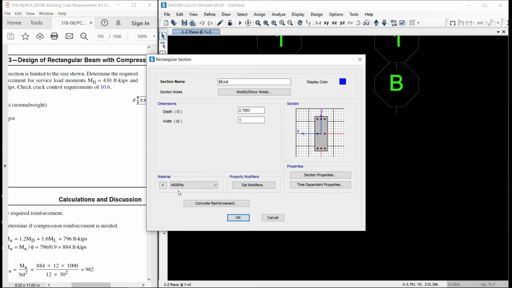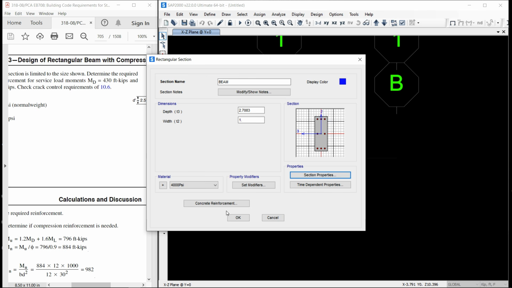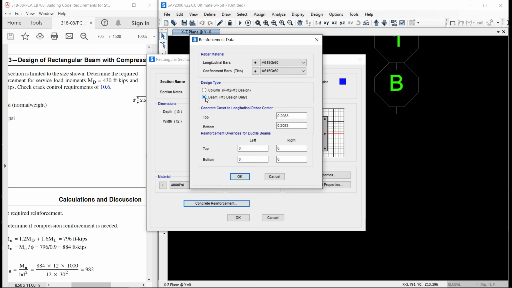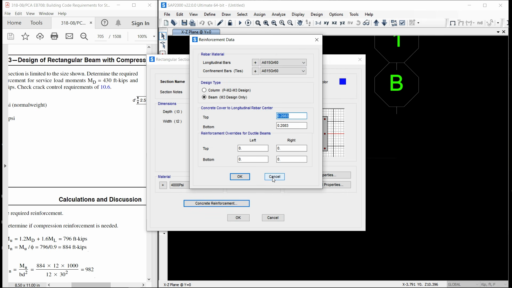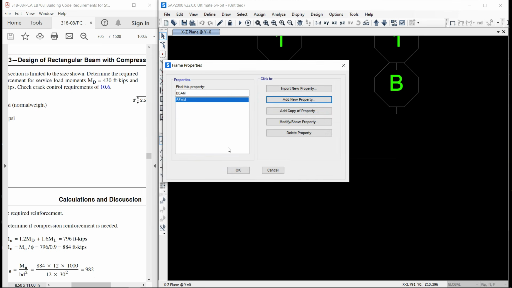Our concrete is 4000 psi. Let's see the section properties. These are okay, calculated. Reinforcement, longitudinal bar, okay, 60 ksi, and this should be treated as a beam. Let it be by default, leave it as default. So here it is. Okay.